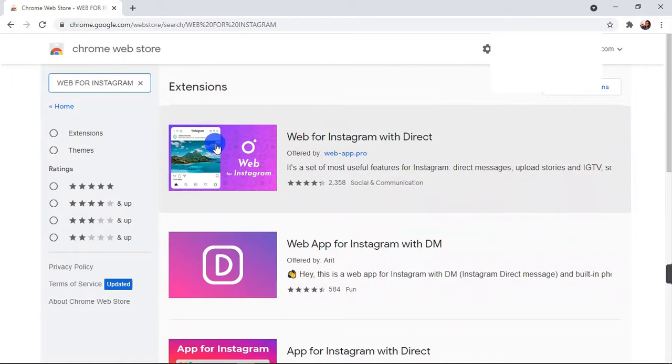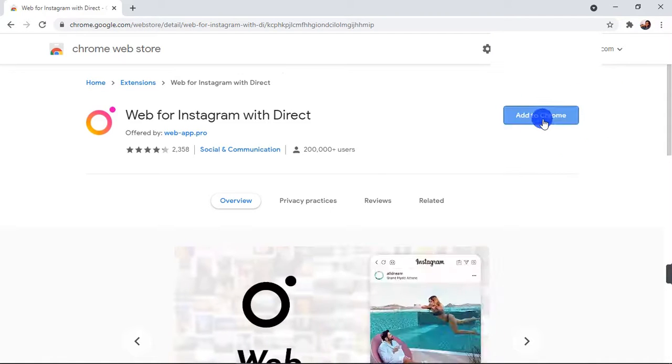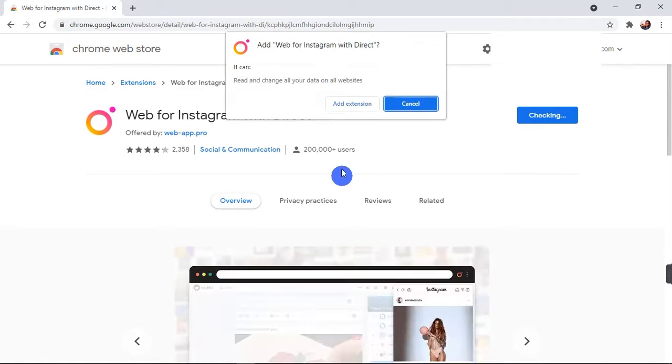And then you see this first one right here. You click on it, the one that says web for Instagram with direct. And then you click on the add to Chrome button right here. And then you click on add extension.